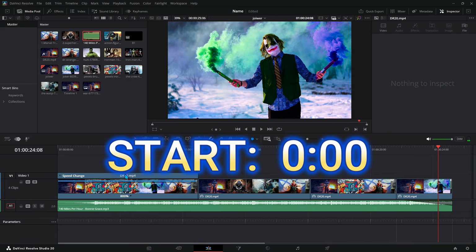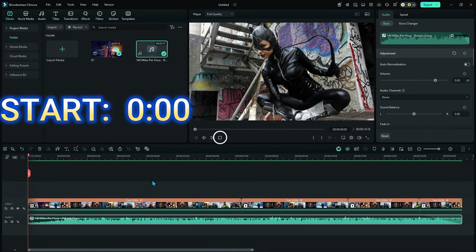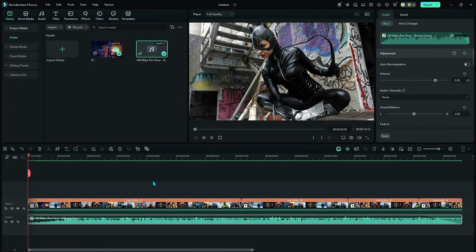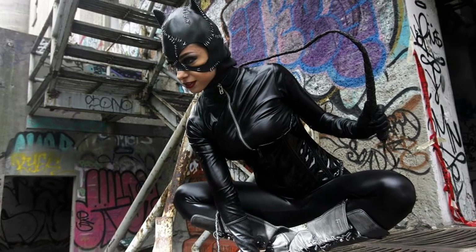Then to get back to home here, I'll just press the home key. Let's jump back to Filmora. Click on this. I'm back home. To go full screen, hold Alt or Option, press Enter. Press Spacebar. Let's see what we have.